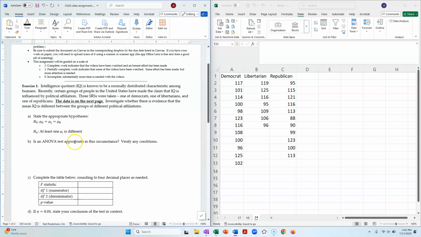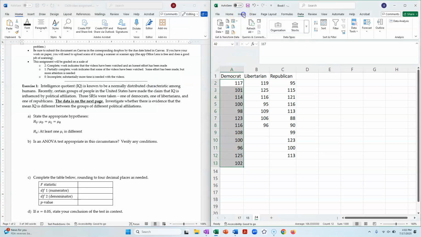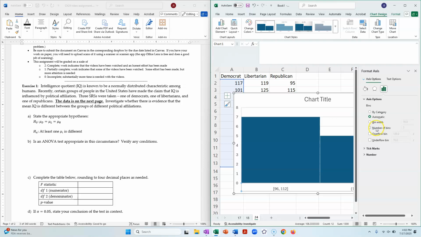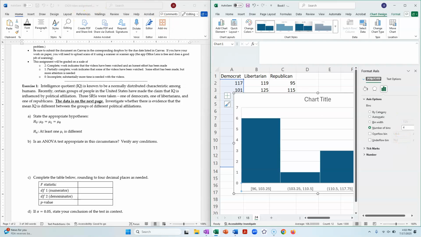Now, part B, is the test appropriate? So this is testing for the conditions, right? So one condition is, do we have 3 independent SRSs? Yep, it tells us that. Okay, that's fine. Next condition, do we have approximate normality? Yes, it says normally distributed characteristic. If we weren't given that, how would we do it? We would highlight the data and look at a histogram. Okay, well, fine. We maybe need to change the number of bins, right? Change this to like 4 bins or something. And it should change, or maybe, okay.